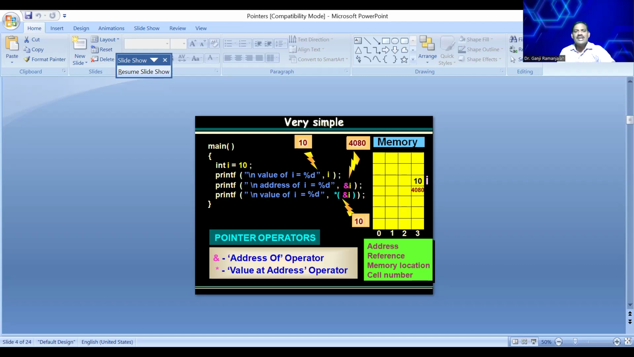If you want to display the address of a memory variable, we are using an operator called ampersand. This is called the address of operator. What is ampersand of i? That is 4080. What it means is that is the location of the variable called i.